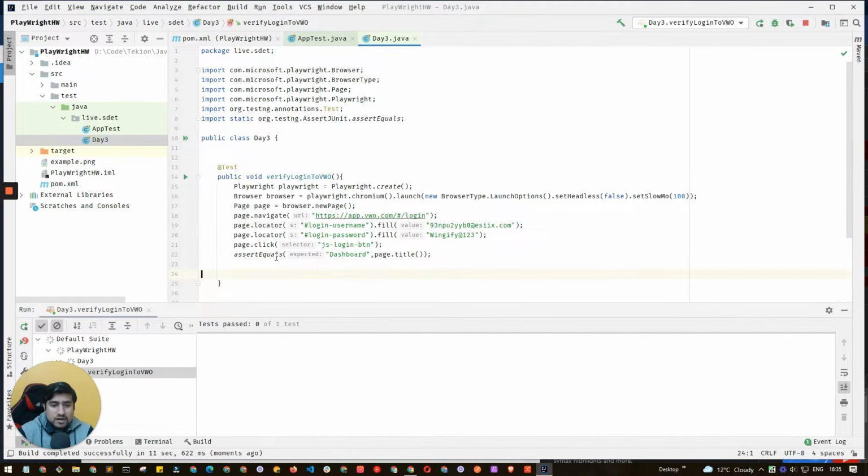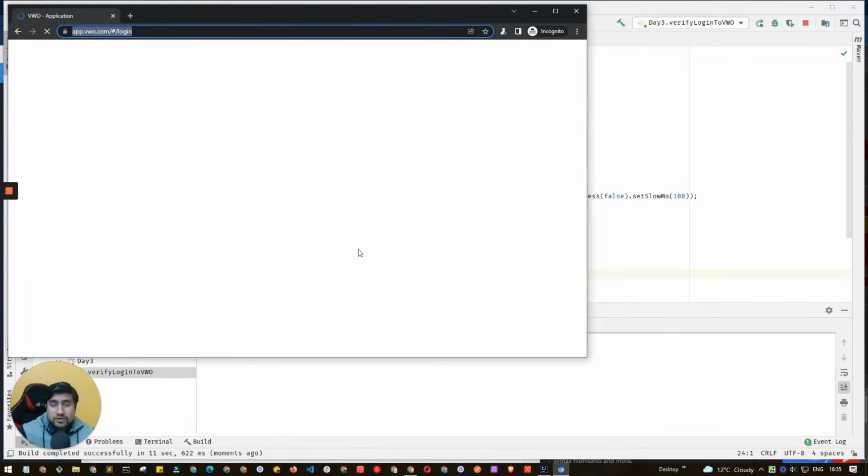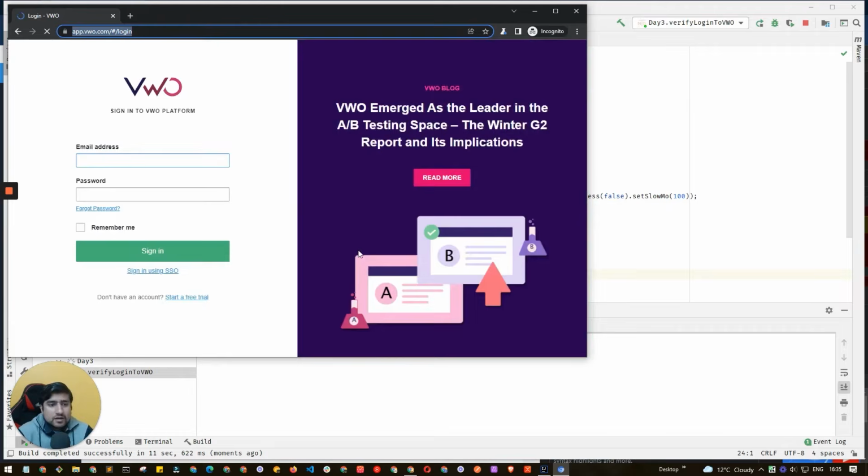Give me one second. Right now it has started, and let's see if we are able to see that or not. Yeah, we are able to launch the website, and here we have our website ready. We are able to enter the value, right? And right now we are trying to click the sign in button. Let's see if we are able to click it or not. It's still waiting. I guess there is some issue, and we will check it out also.